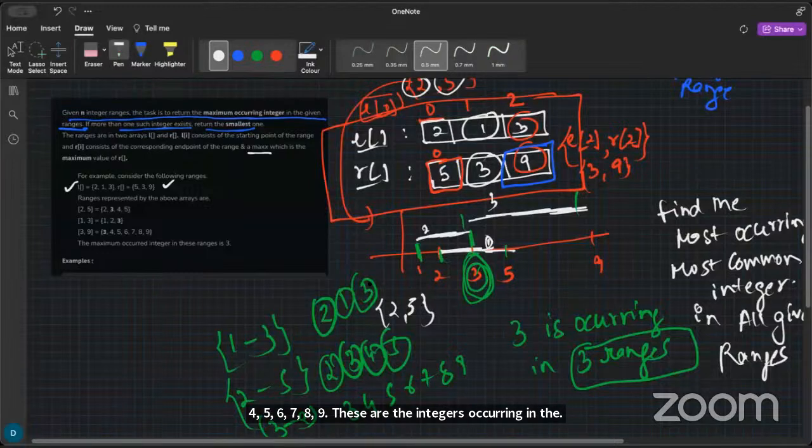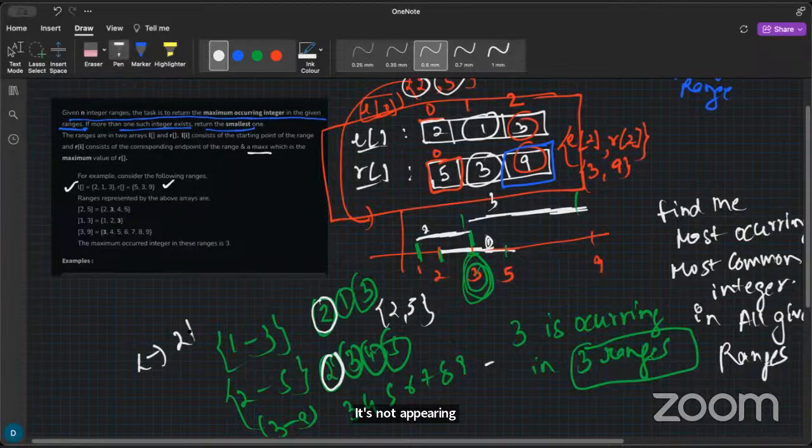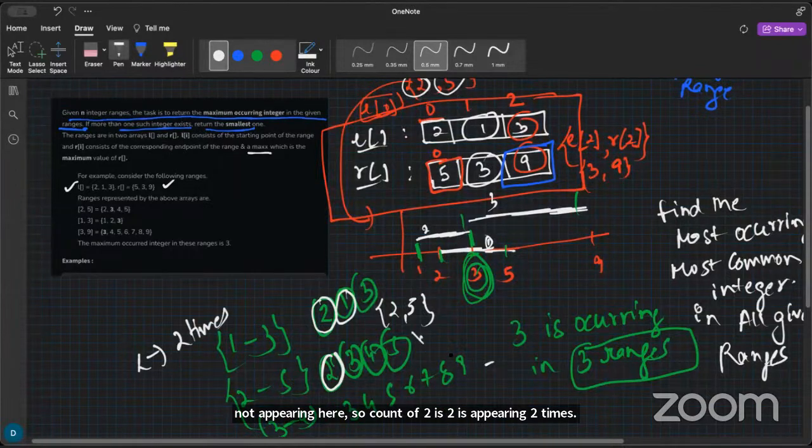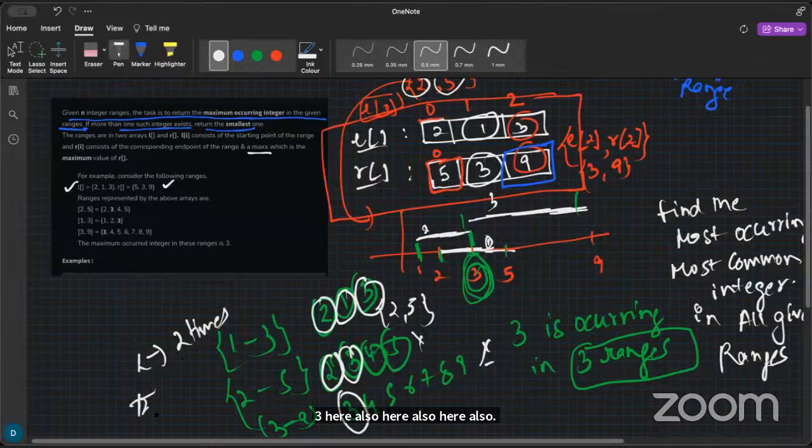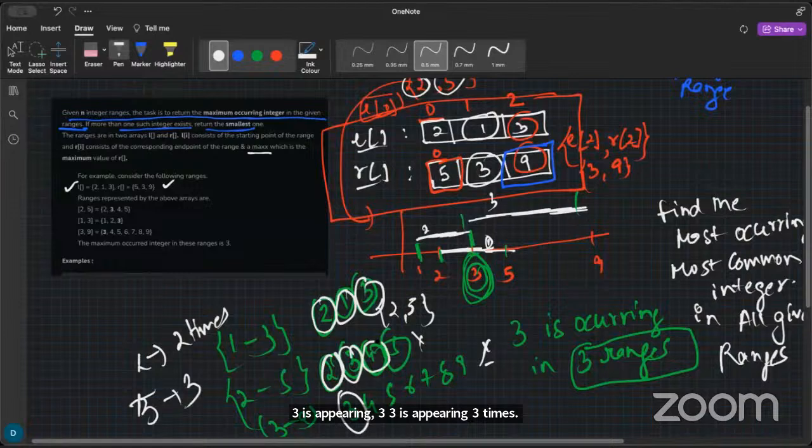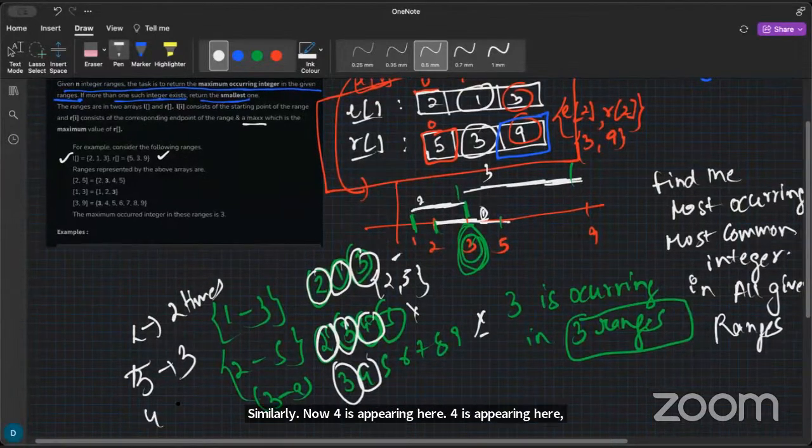Now, what is the maximum occurring integer? I can see 2 is appearing here, but it's not appearing here. So the count of 2 is 2 times. Now 1 is only appearing here. It is not here, not here. 3 is here also, here also, here also. So 3 is appearing 3 times. Similarly, 4 is appearing here, 4 is appearing here, but it is not appearing here. So 4 is coming 2 times.